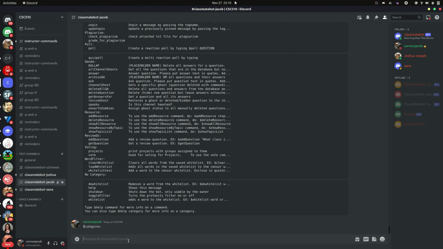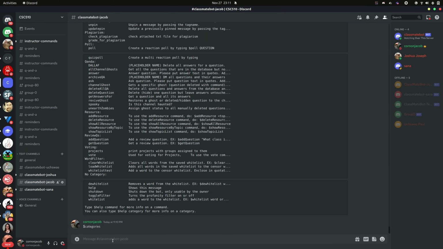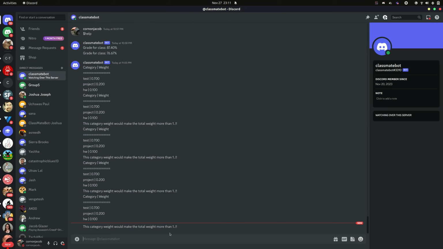By typing categories, I will receive a new DM that shows the current categories. The total for these categories adds to 1, so we should be unable to add a new category. One thing we added was that if you try to add a new category when it already equals 1, it will then send you an error message that the category cannot be added.